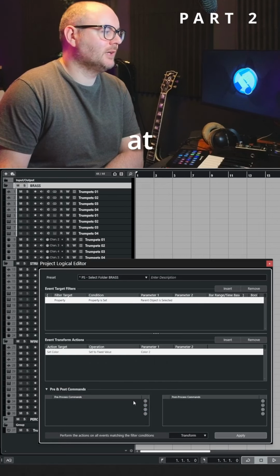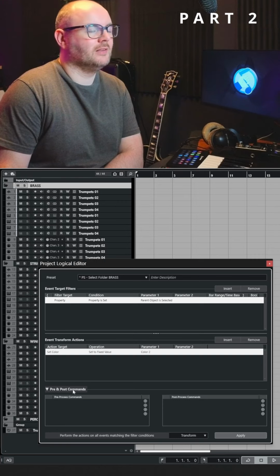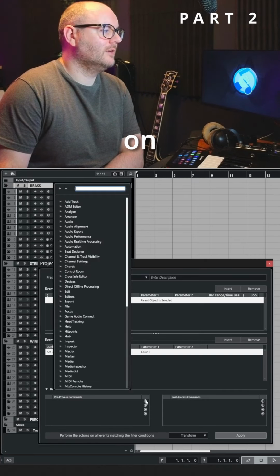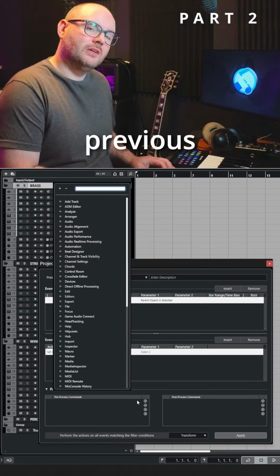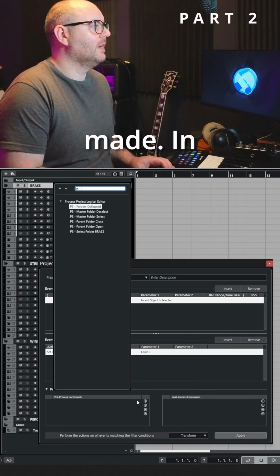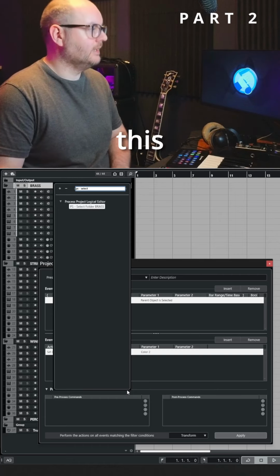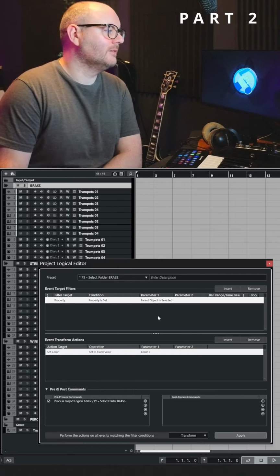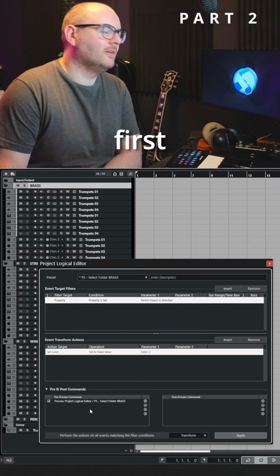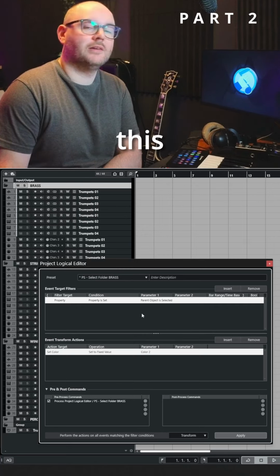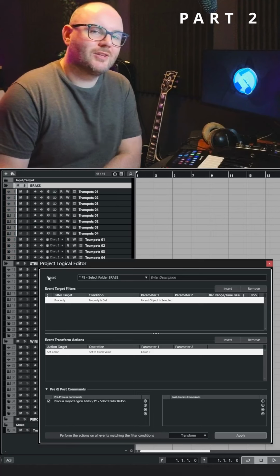Now the important step at the bottom, pre and post commands. Open this up and click on the plus symbol and type out the previous selection command you made. In this case, select the brass folder. This will execute that command first before then applying this new one we've created. So let's go ahead and test this out.